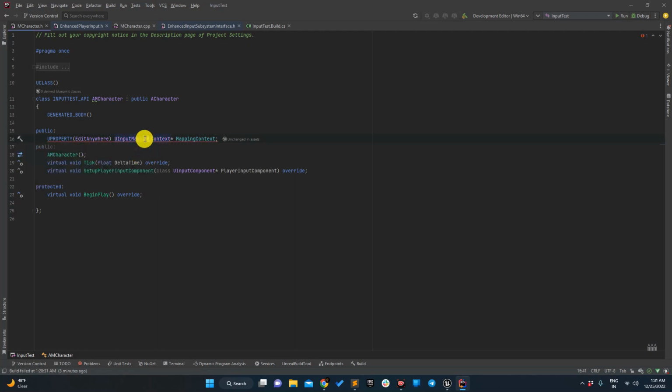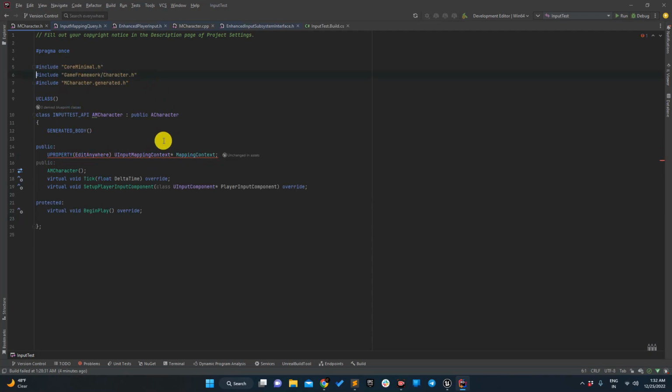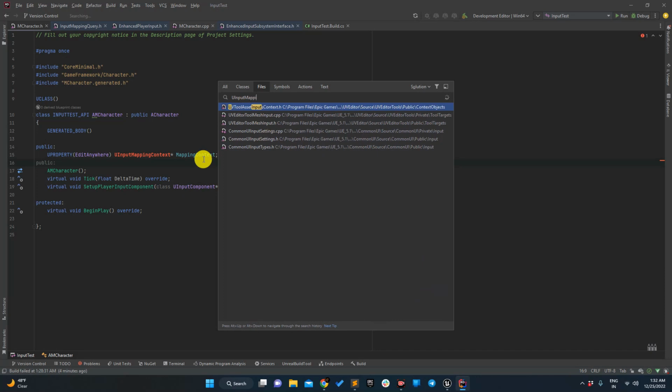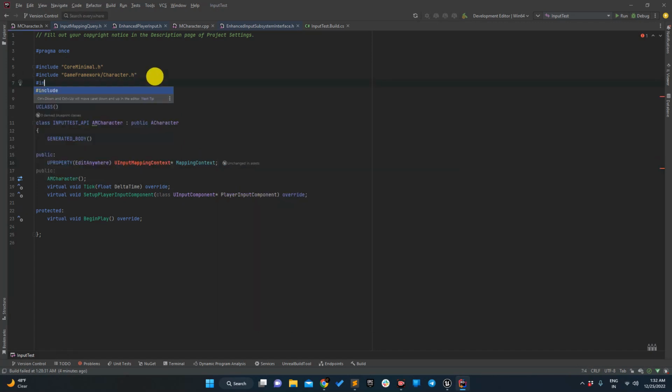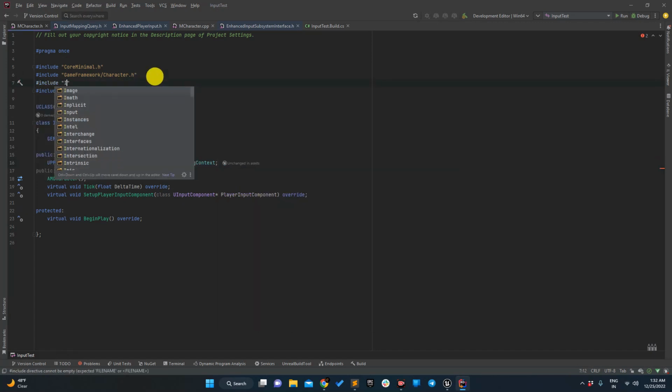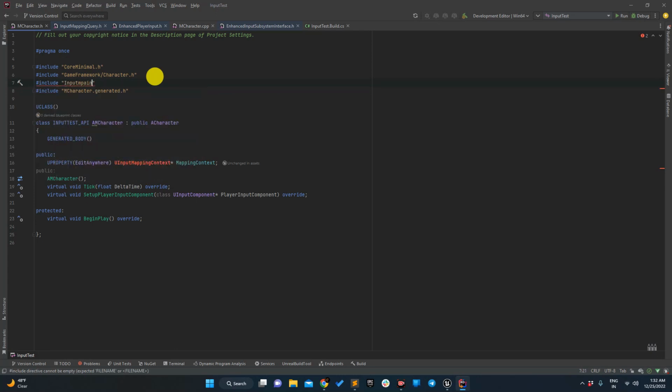Okay, this is different. I'm still getting this error. Okay, I think this is wrong. Let me quickly press Control Shift T, UInputMappingContext. Let's try this way. Include InputMappingContext.h. Okay, here it is. Now it is fine. We want this one.